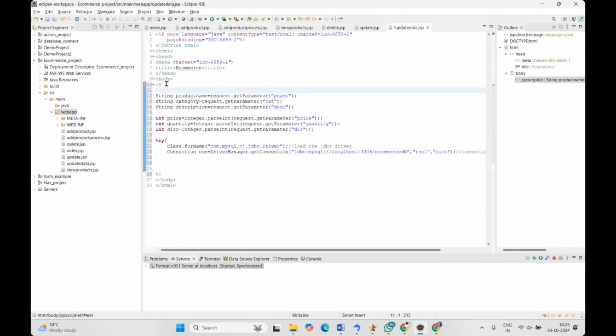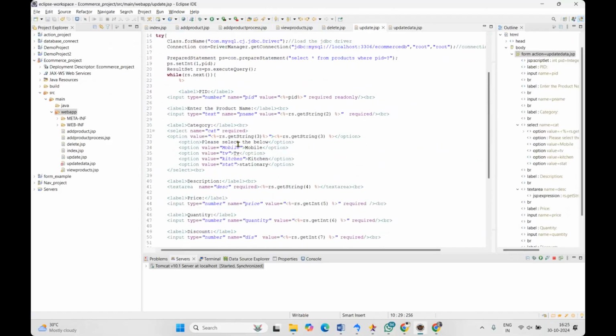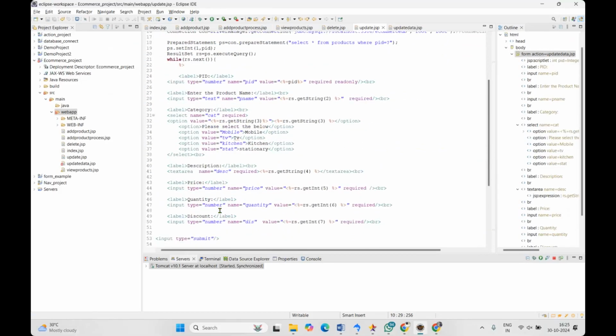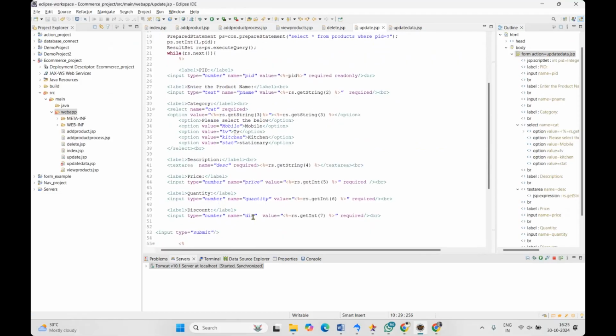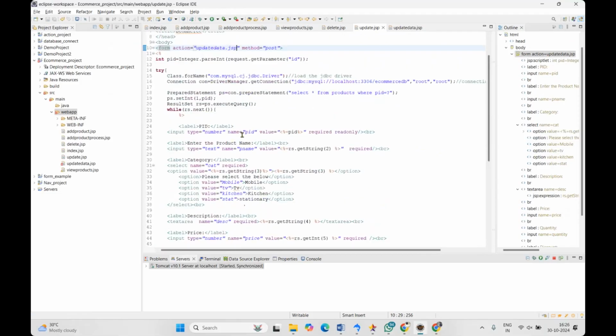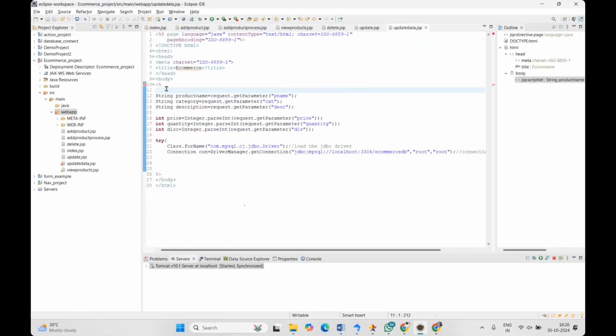Okay, but see, in this update, same names. Same for the categories, description, number, quantity, price, discount. But here we have an extra data as a PID, which is a number, so I am converting that into integer. Here I am just retrieving the data whichever was changed in the form.